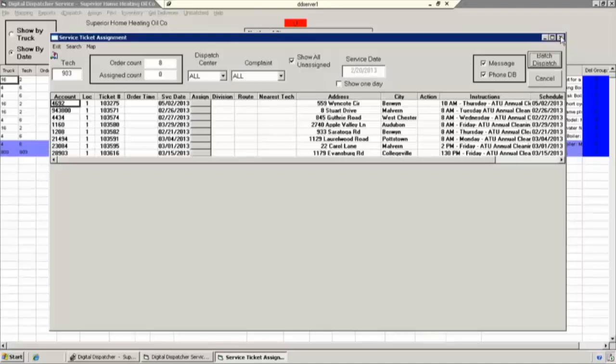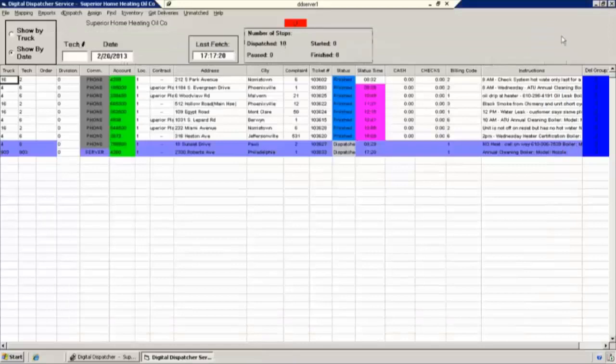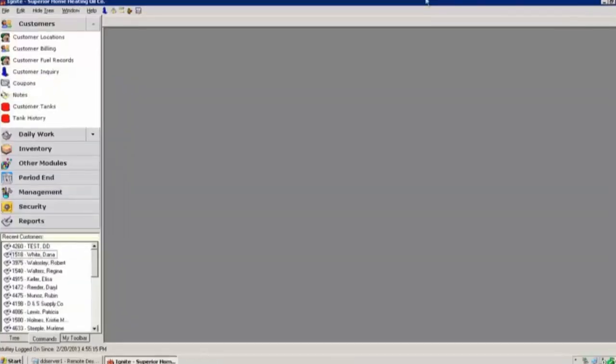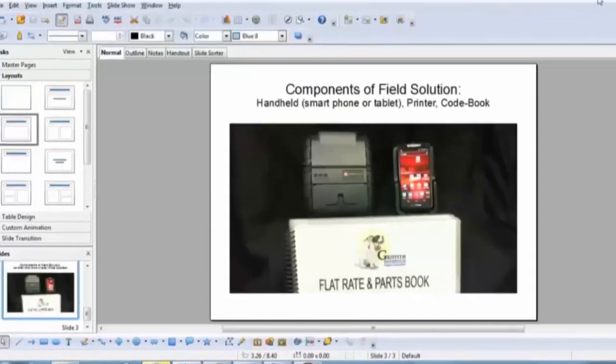All right, once the ticket's assigned off this assignment screen, it is removed from this screen, and if we close this screen, we'll come out to where the activity of all our calls are, and you'll see that this call that we just assigned to truck 903 is now assigned. It's color coded, it's designated as having been dispatched. Once a call is dispatched, it's then sent to the technician in the field. So we'll leave the back office and we'll go out to the field and we'll take a view of the service application from the field.